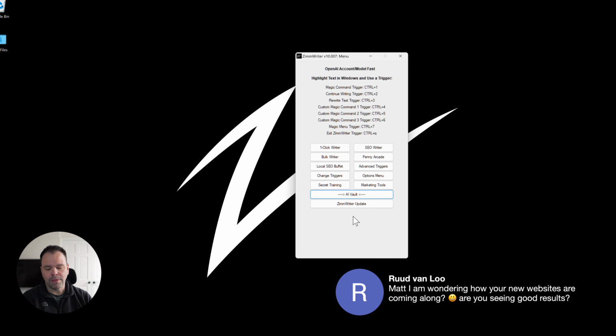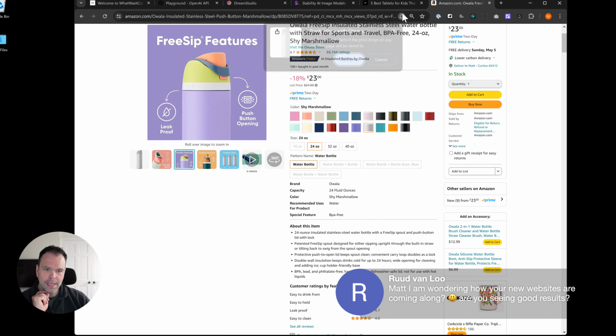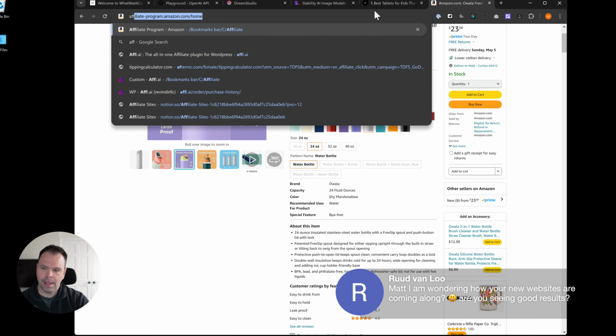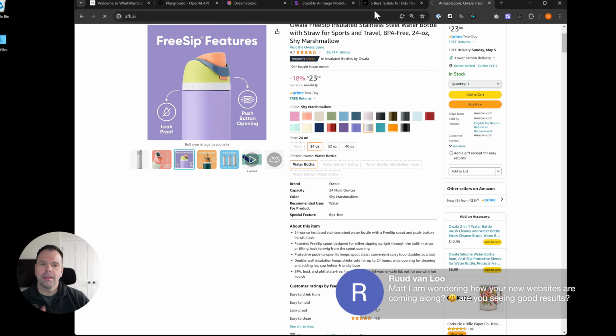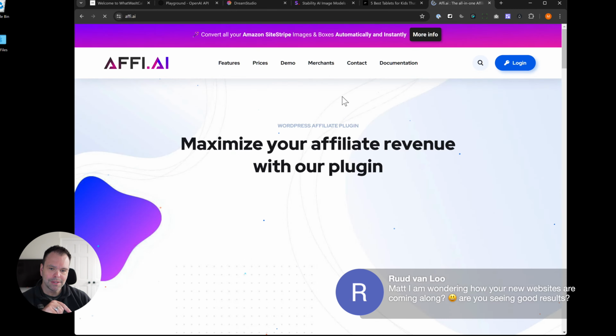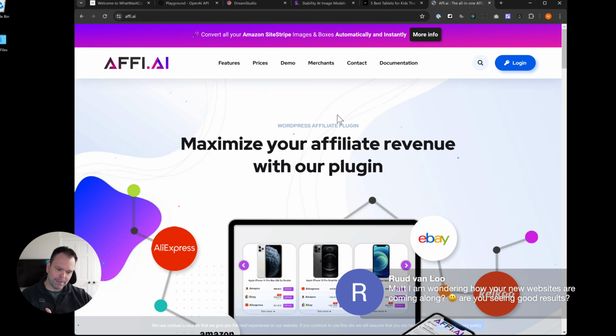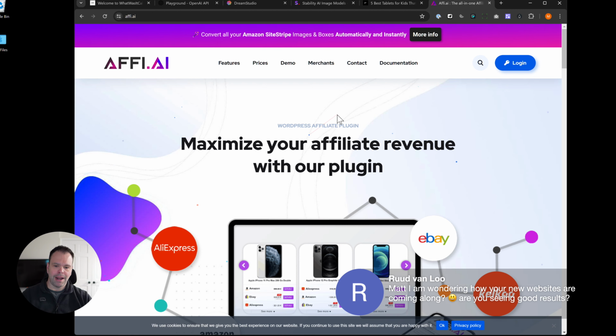The one site, what's really cool is AFFI.ai. The one site's monetized, the other site's not, but it's the buyers that are visiting, they're not really buyers. They're just not at the buying stage in the funnel. So I haven't really made any money from that yet, but I'm using the AFFI.ai plugin, and this is really, really cool.